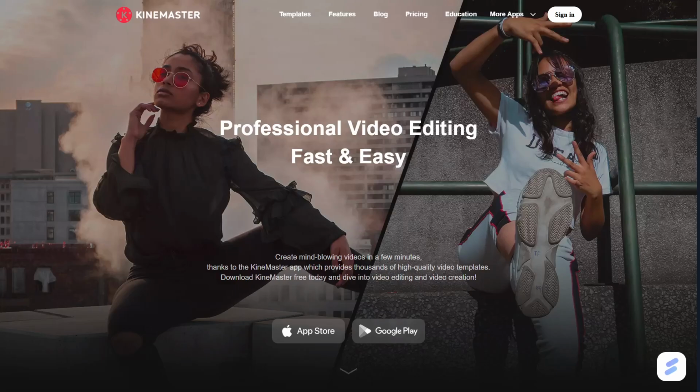KineMaster versus CapCut. Which mobile video editor wins? Choosing the right mobile video editor can transform how you create stunning videos without frustration. KineMaster offers powerful editing tools, while CapCut focuses on simplicity and speed.